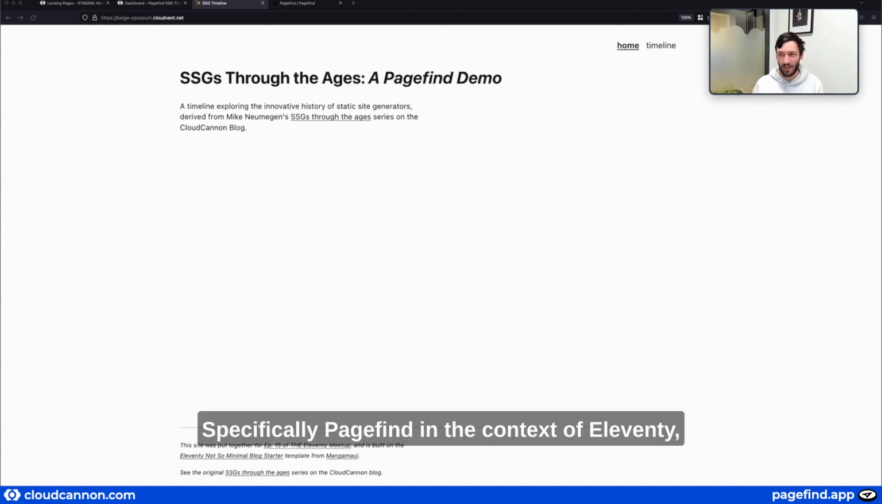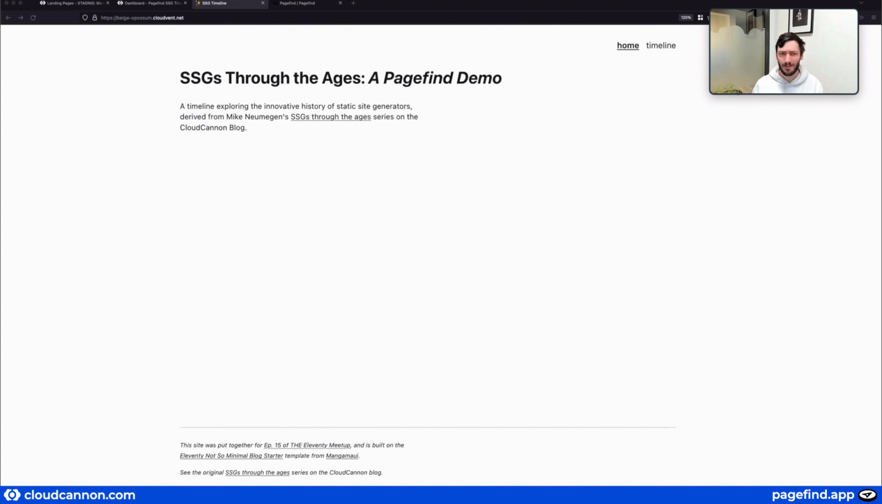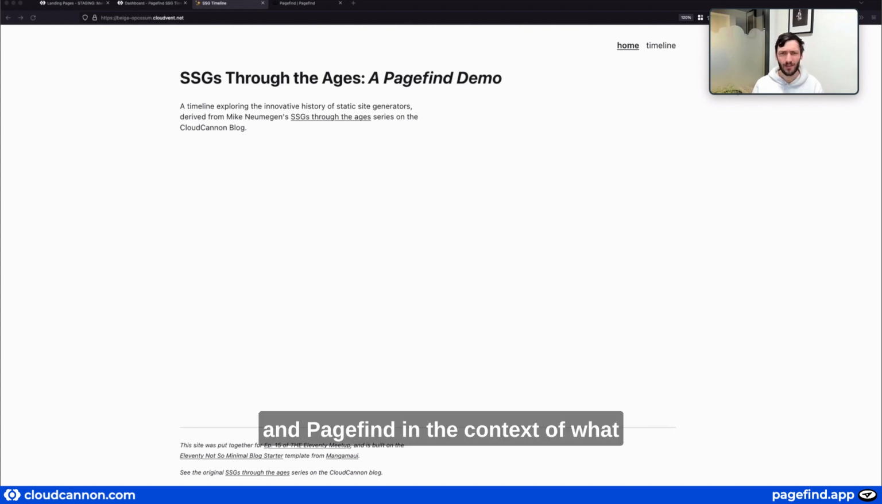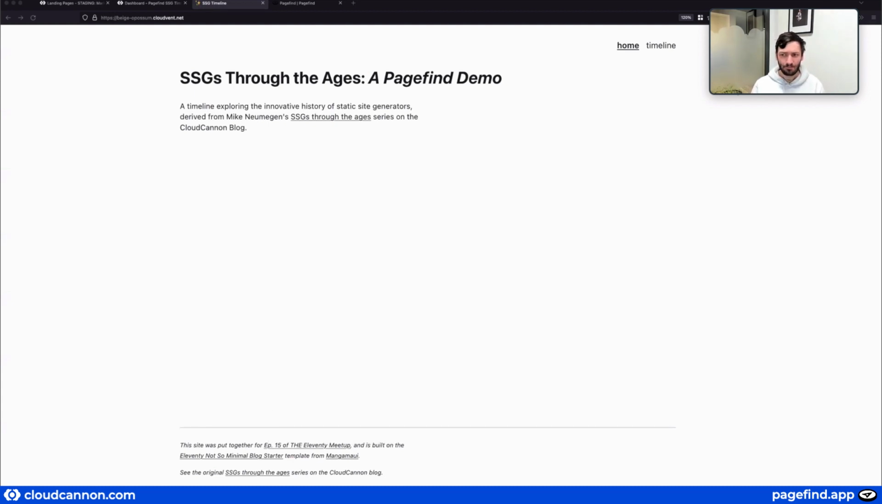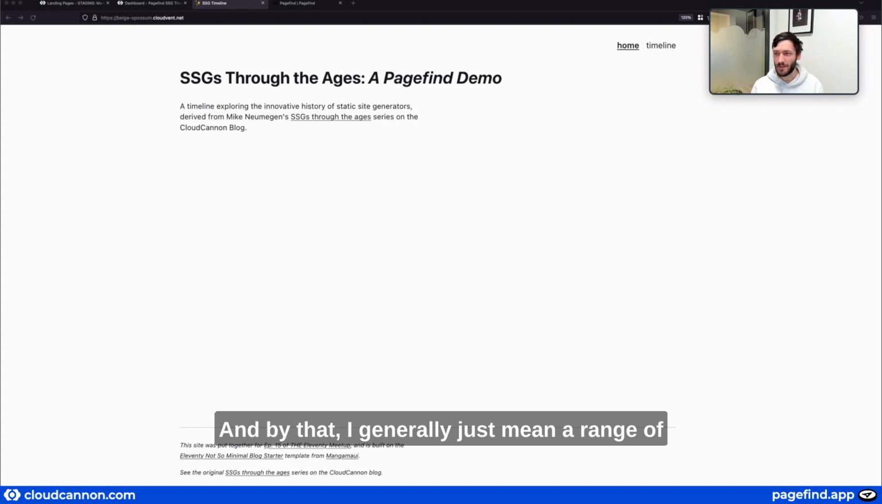And specifically, Pagefind in the context of Eleventy, and Pagefind in the context of what I called in the title rich content. And by that, I generally just mean a range of sites that we find are difficult with other methods to attach search to for a range of reasons. To demo all of this, I've got this site put together.